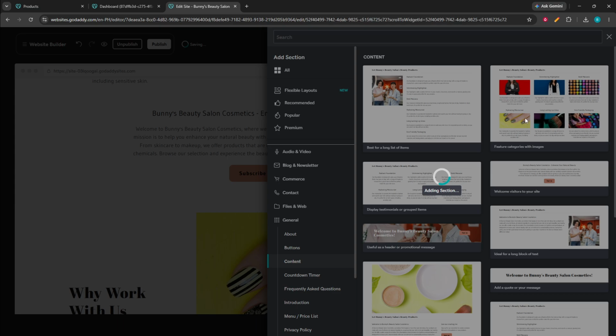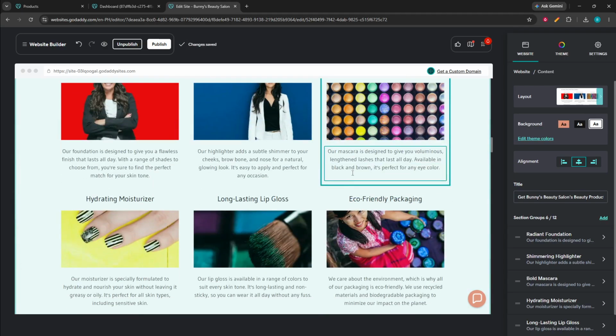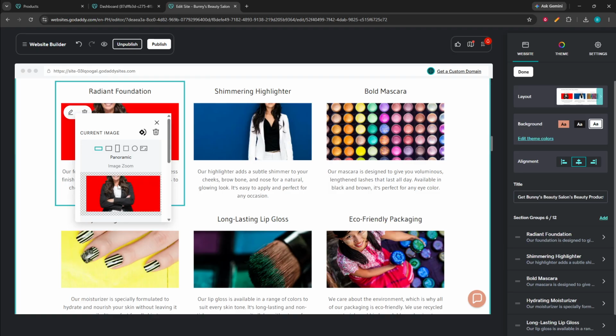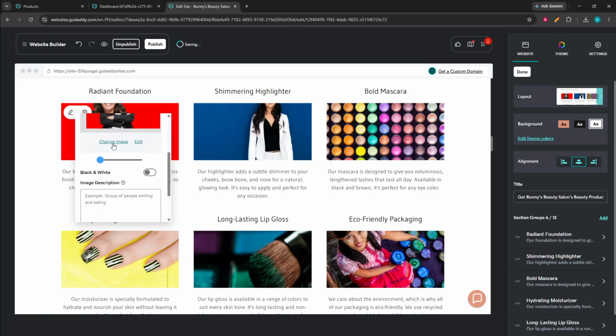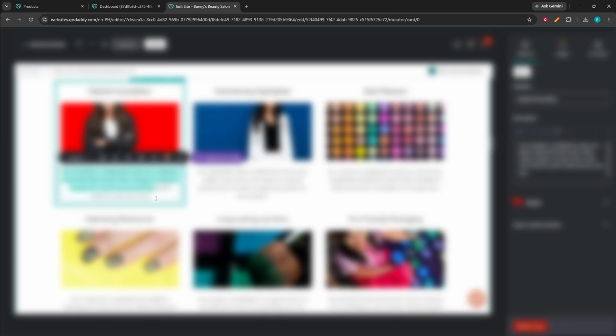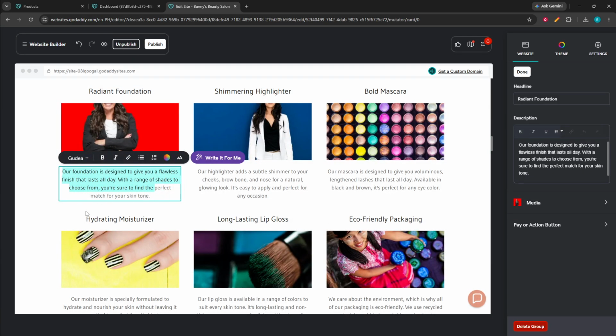The new section will appear in your editor with placeholder content. Replace the sample images with your own award logos or certification badges. Make sure each image is clear and easy to recognize. Then update the text fields by changing the headings and descriptions for each item. You can add the name of the award or certification, the issuing organization, and a short explanation if needed.